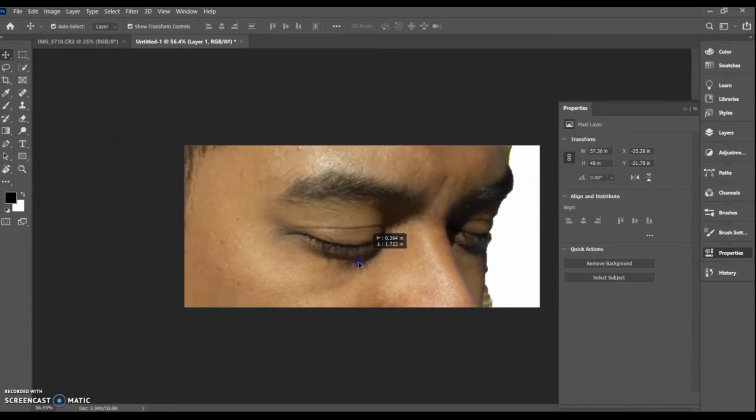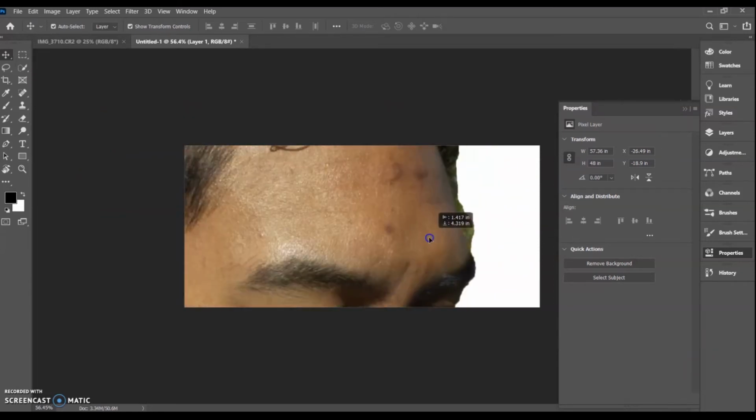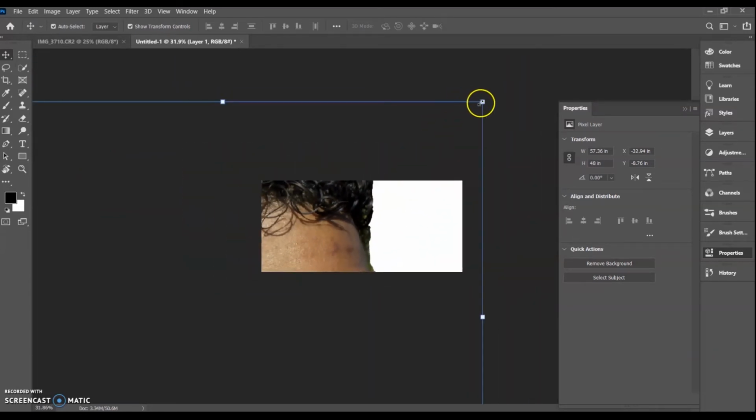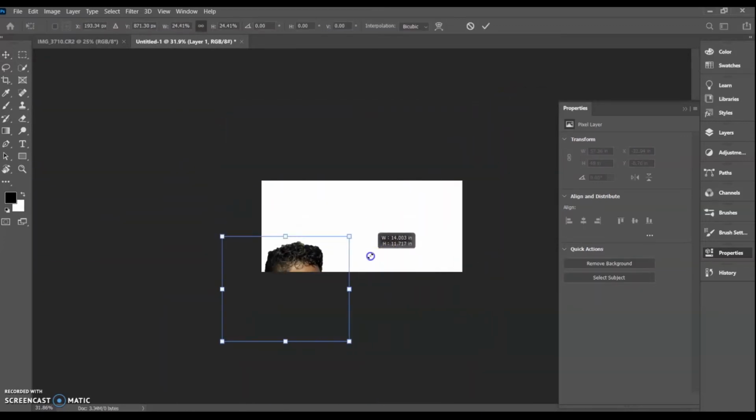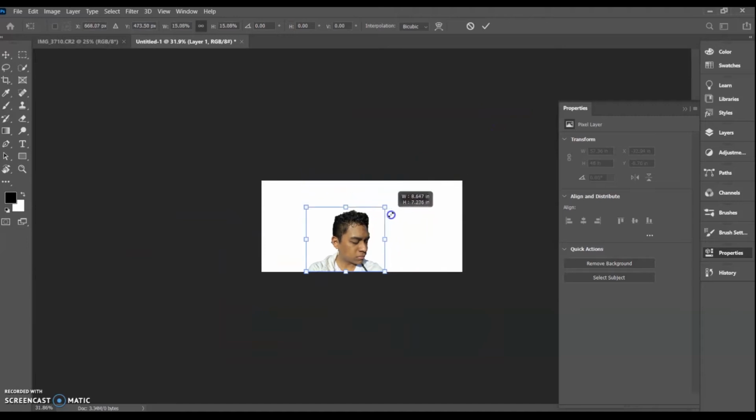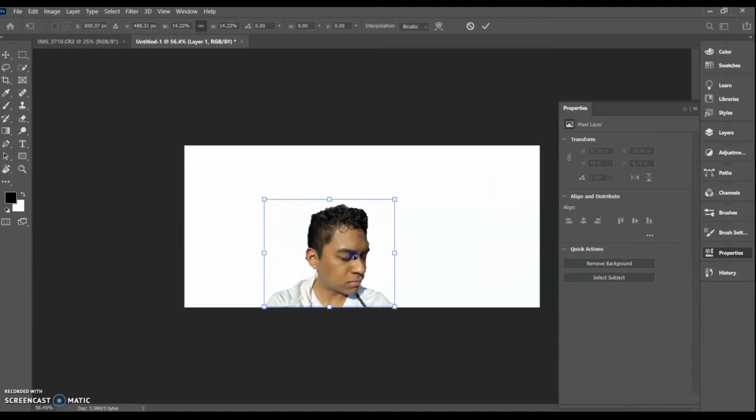Once it's in the new file, you'll go ahead and click on it and resize it so it fits on the artboard. You can see mine kind of blew up a bit because my artboard was a bit small, but you just want to make sure you have a completely white background.